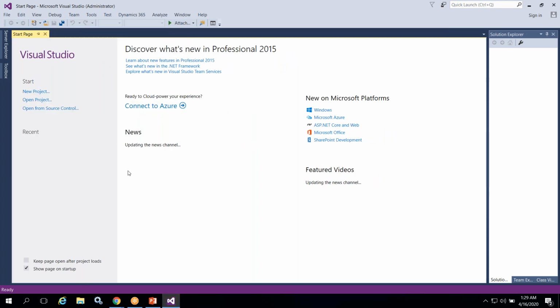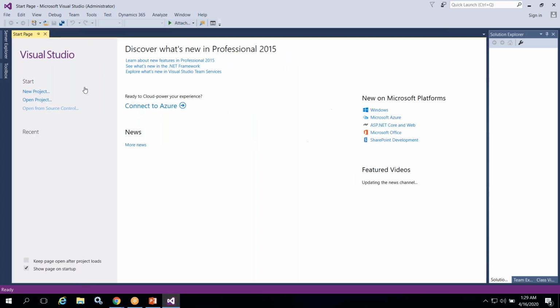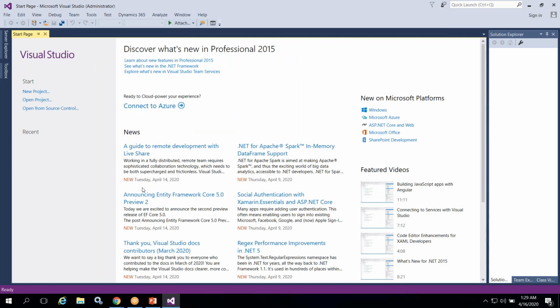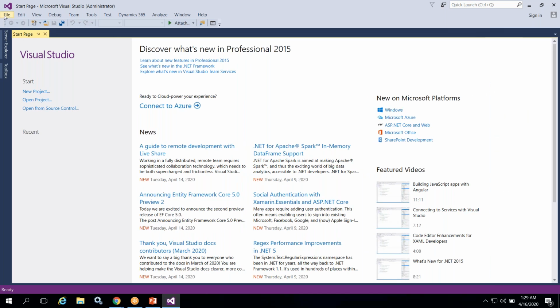Okay, now when you open this application, first you will get this kind of a start page with Visual Studio. This is your default startup page. Here we have several options, like a file menu, edit, view, debug, team, tool, test, Dynamics 365, analyze, window, and help. These are the default menus, and this is exactly configured for us for Dynamics 365 developers. In a normal Visual Studio, we will not find this option.